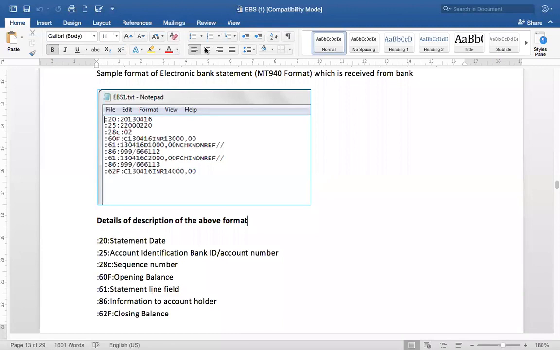Okay, so this is the file format. Tomorrow we will be executing EBS. We will be discussing the other part of the configuration, and then we will be executing as well. Fine. This is for today.